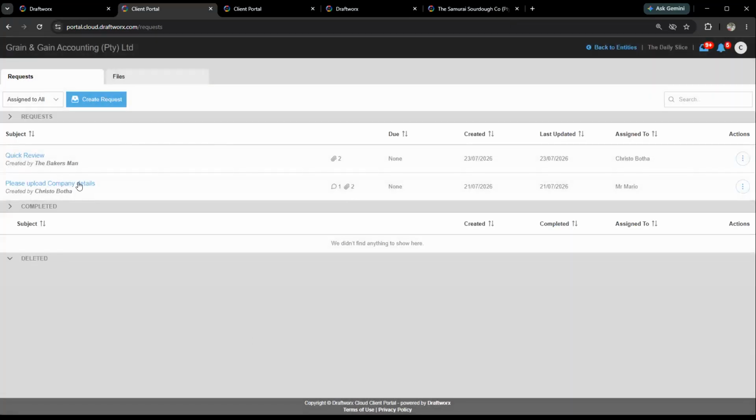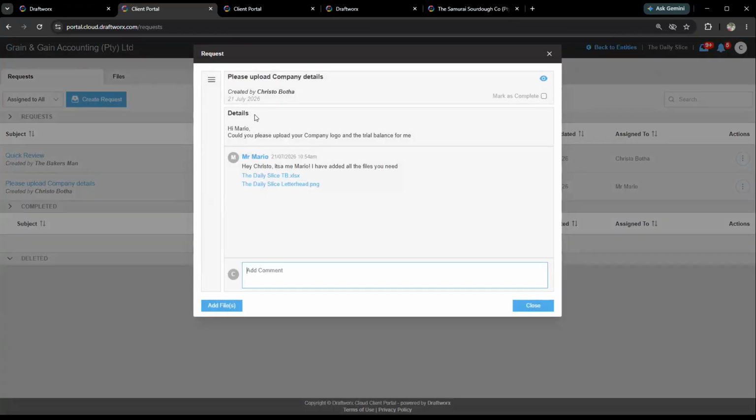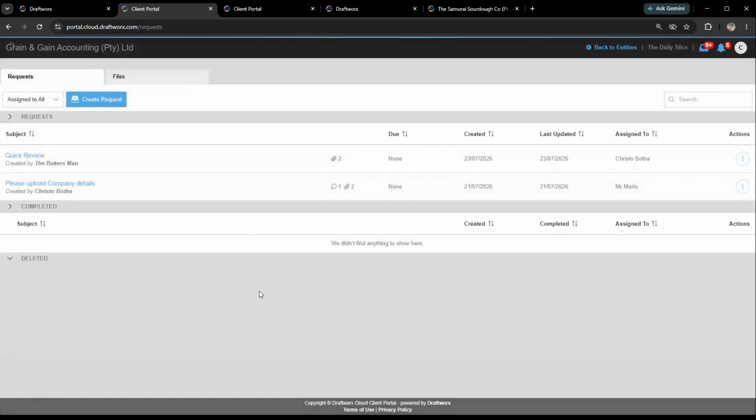So you can see I've previously asked Mr. Mario to go and upload his company details, and he sent me a message: it's a me, Mario, and he has added the files that I need. Fantastic. Thanks so much, Mr. Mario. Added all that information. So I've got a trial balance, I've got a letterhead, all of that info goes there. And so that's the one thing.